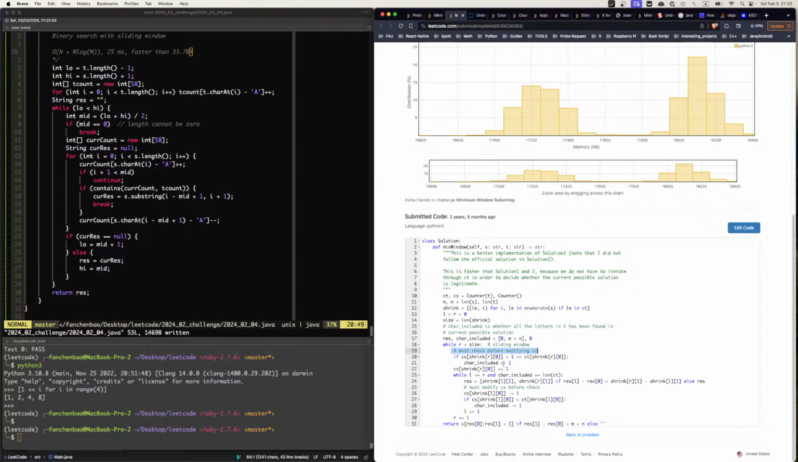Shrink L1. Shrink L1. Shrink R1. So we don't even care about anyone in between, just those. So shrink L1 and shrink R1.